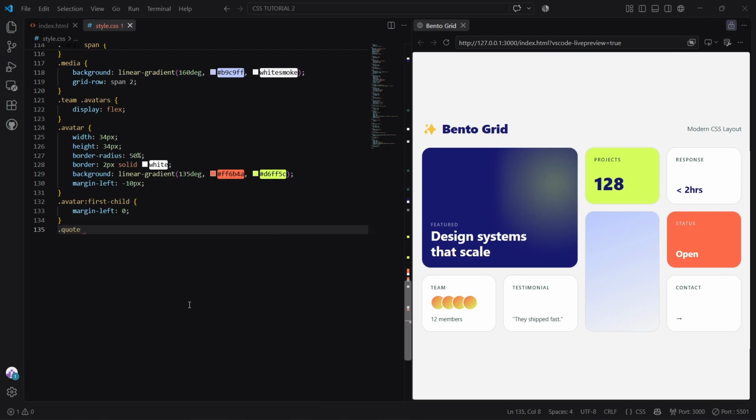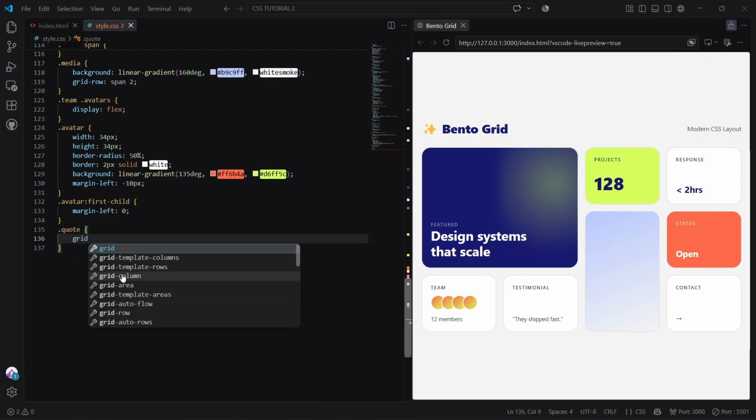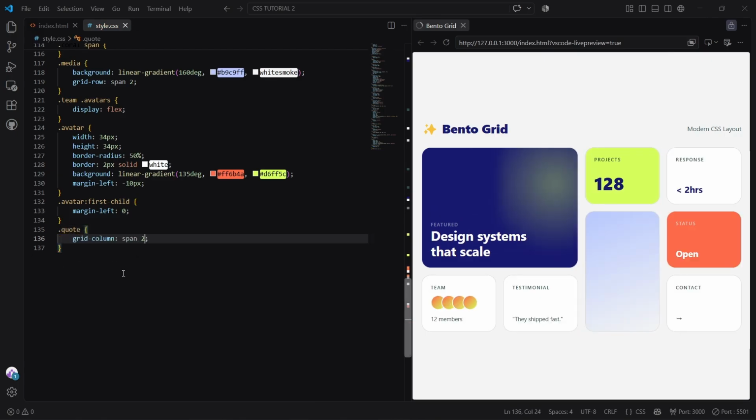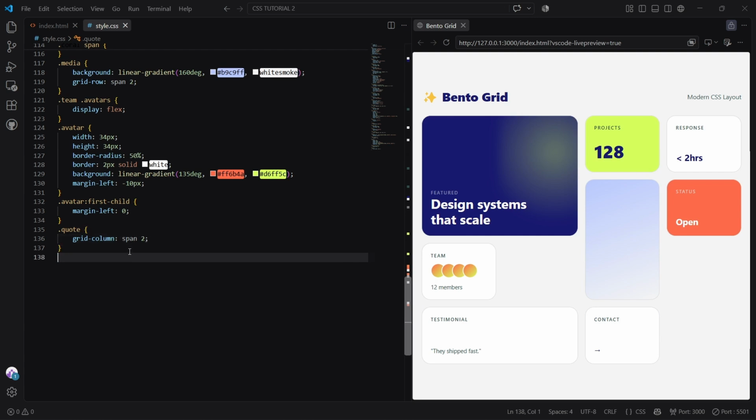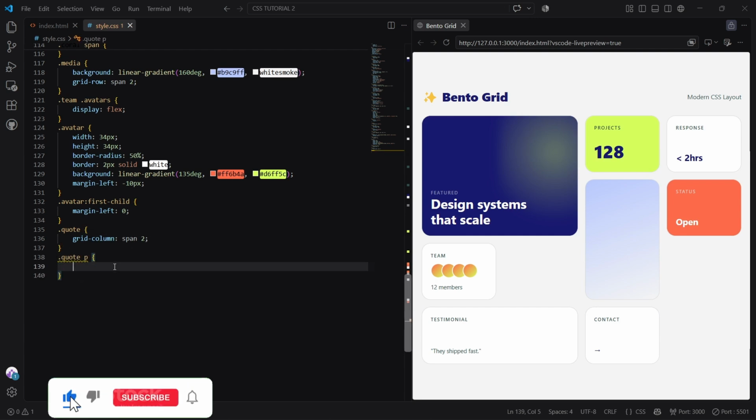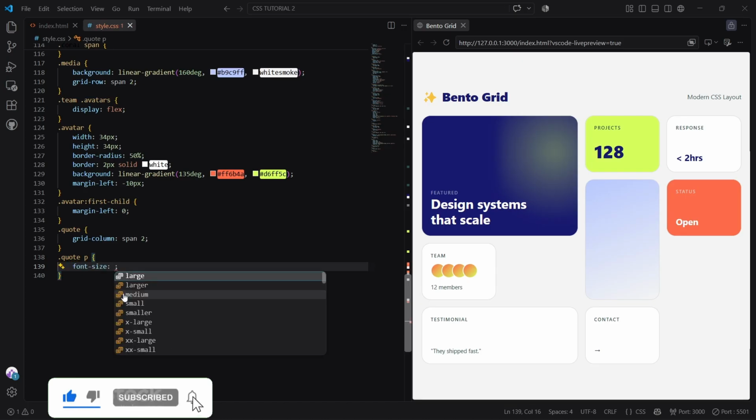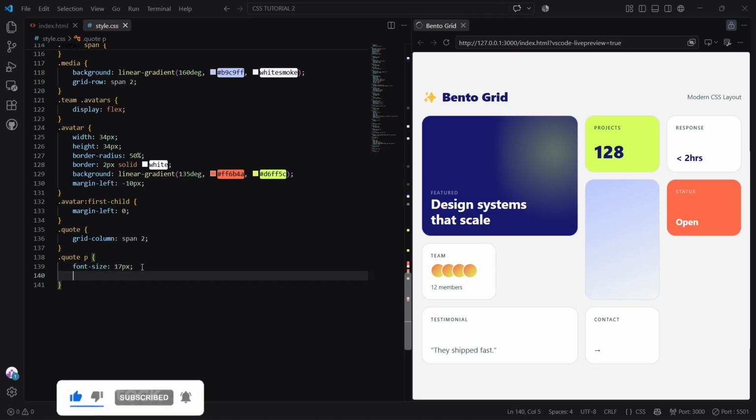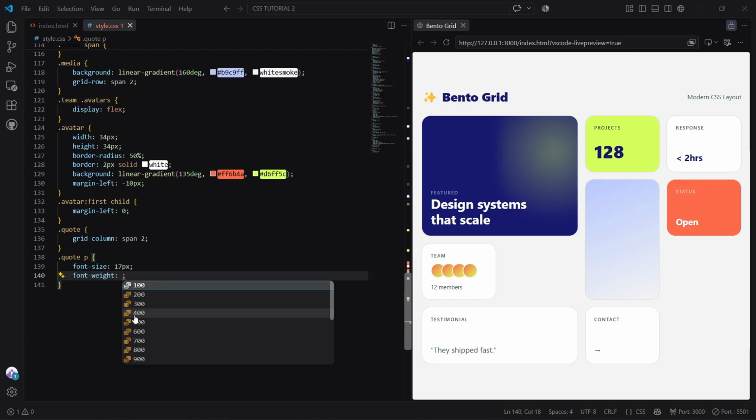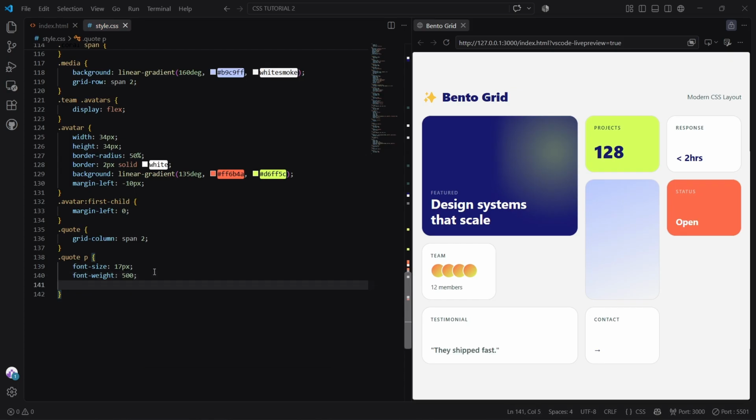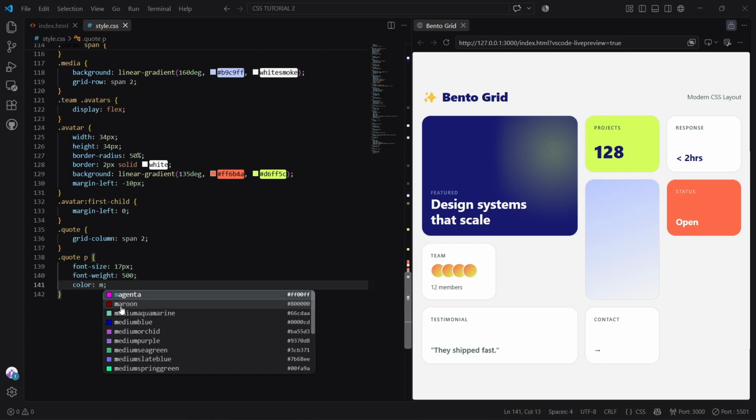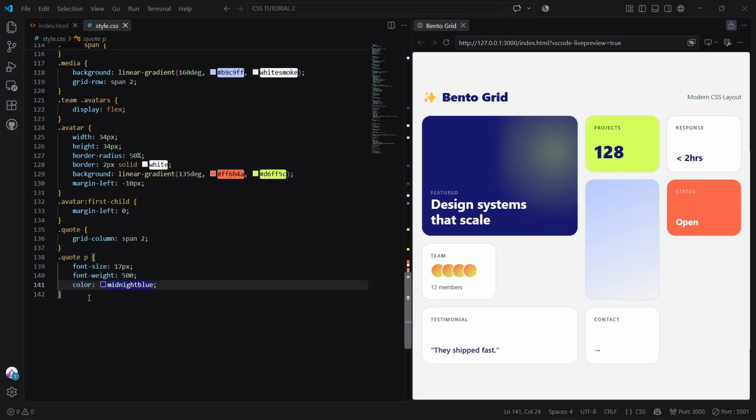Next, let's style the quote card. Set grid-column: span 2 so the card stretches across 2 columns, giving the testimonial more horizontal space. Then, target the paragraph inside the quote card and set the font size to 17 pixels. Use a font weight of 500 and apply the midnight blue color. This makes the testimonial text clear and visually prominent inside the card.